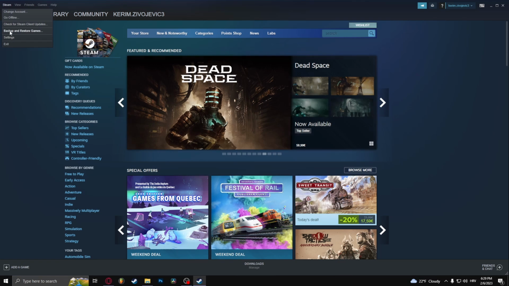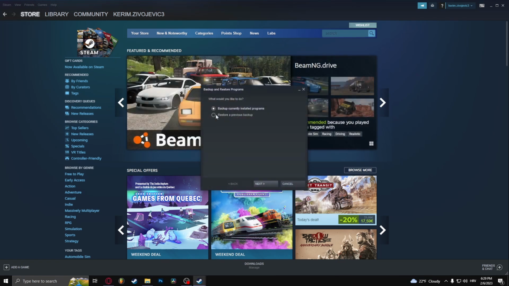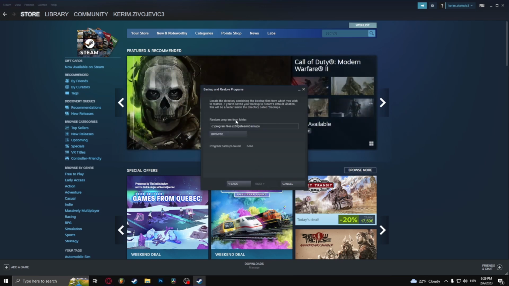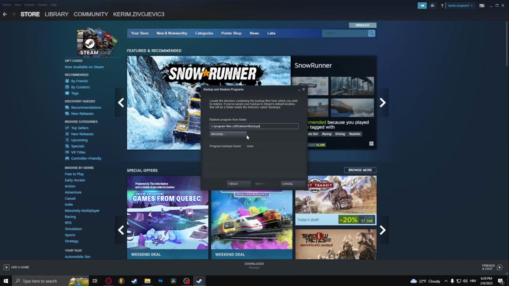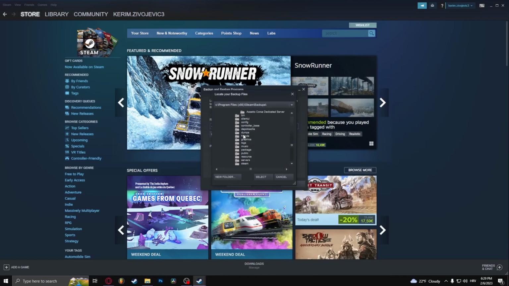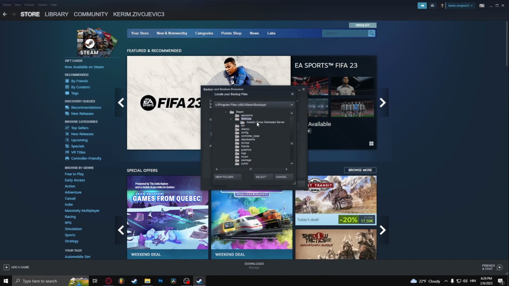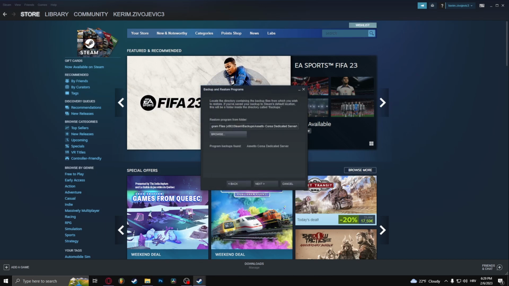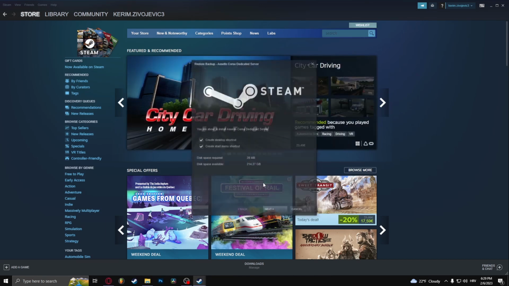I can just go to Steam, Backup and Restore Games. Select the other option, Restore a Previous Backup. Go to Next. And then Restore Program from Folder. This one. Select the set of course of dedicated server. Select. And click Next.